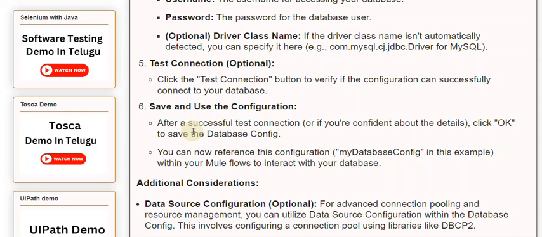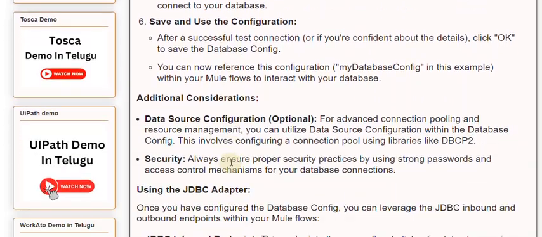You can now reference this configuration, My Database Config in this example, within your Mule flows to interact with your database. Additional considerations. Data source configuration, optional. For advanced connection pooling and resource management, you can utilize data source configuration within the database config. This involves configuring a connection pool using libraries like dbcp2. Security. Always ensure proper security practices by using strong passwords and access control mechanisms for your database connections.